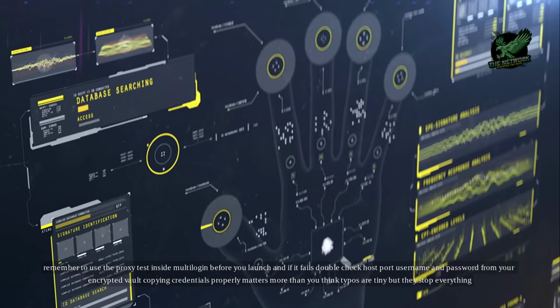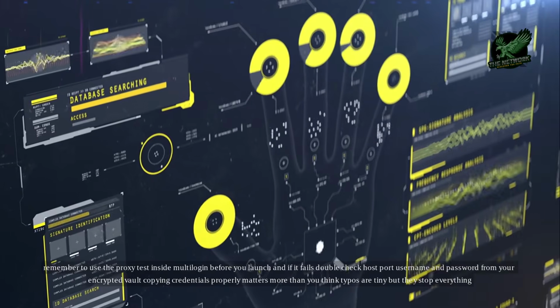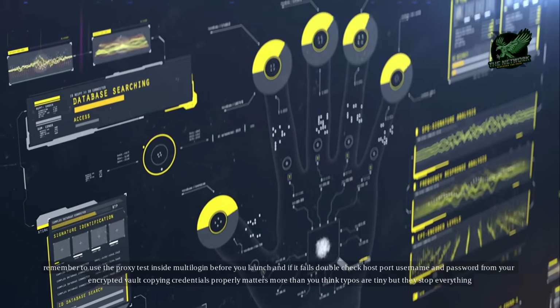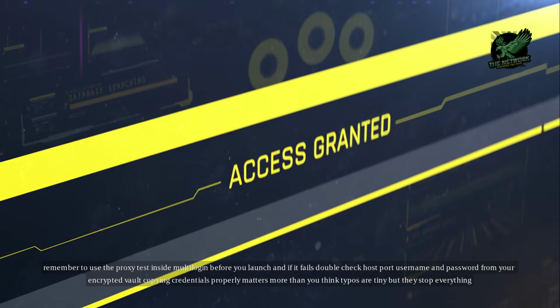Remember to use the proxy test inside Multilogin before you launch. And if it fails, double check host, port, username, and password from your encrypted vault. Copying credentials properly matters more than you think. Typos are tiny, but they stop everything.